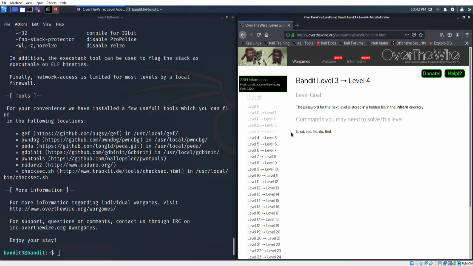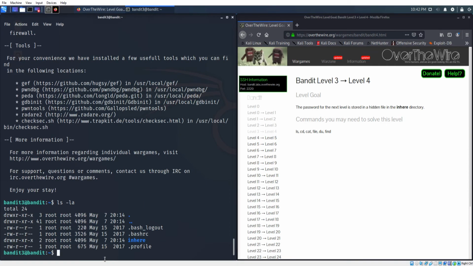Okay, so the password for this is stored in a hidden file in the inhere directory. So let's take a look at the directories that are available. We see, again, some hidden files, and then we see a directory called inhere. We can use the cd command to go into the inhere directory, and again we can hit tab to autocomplete that.